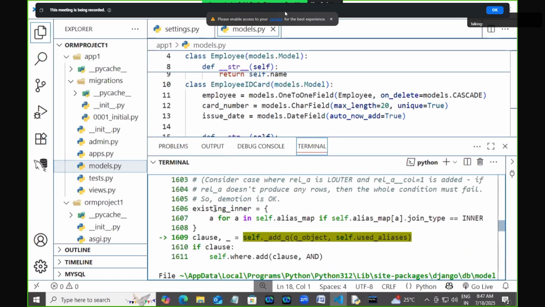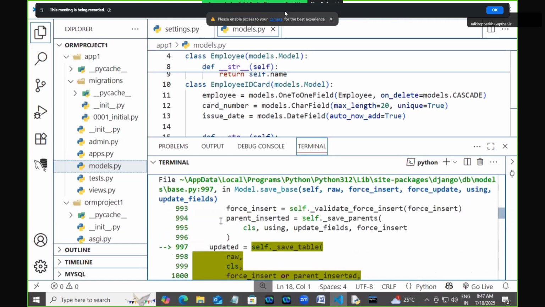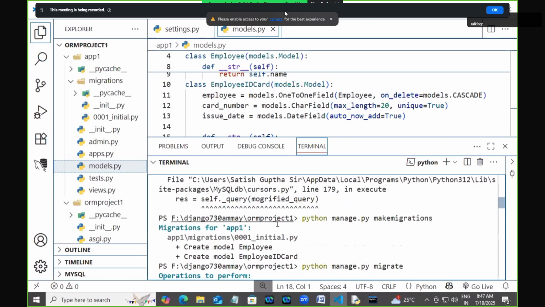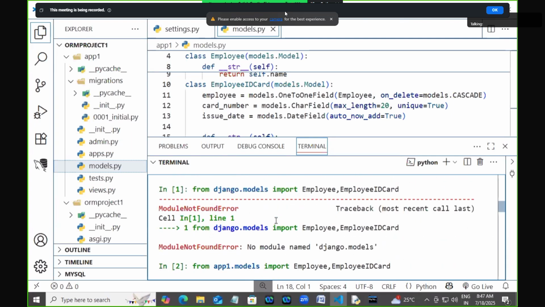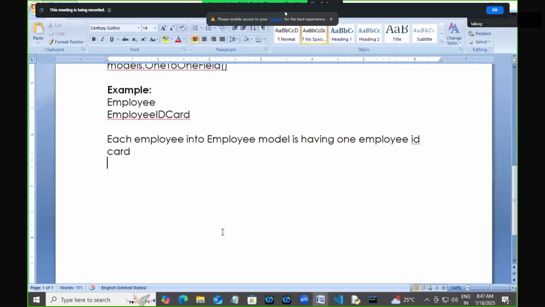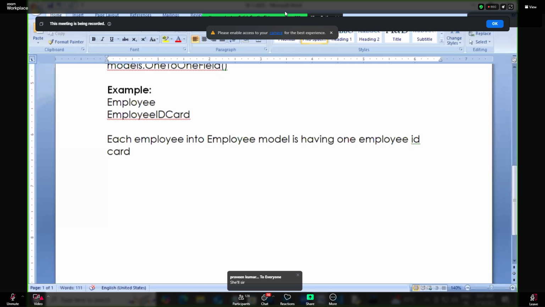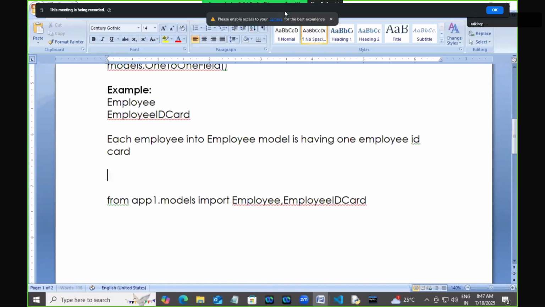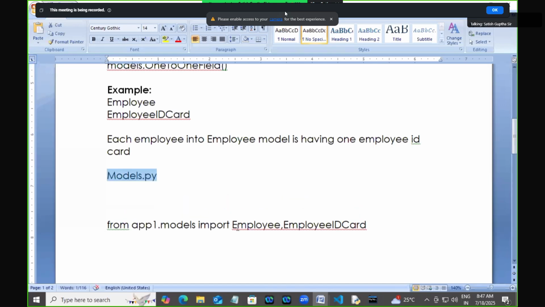Okay, I'll just copy this. It contains only errors. First, what do you have to open here? The shell. Open the shell and import this. Django shell. So here I'm writing models.py.